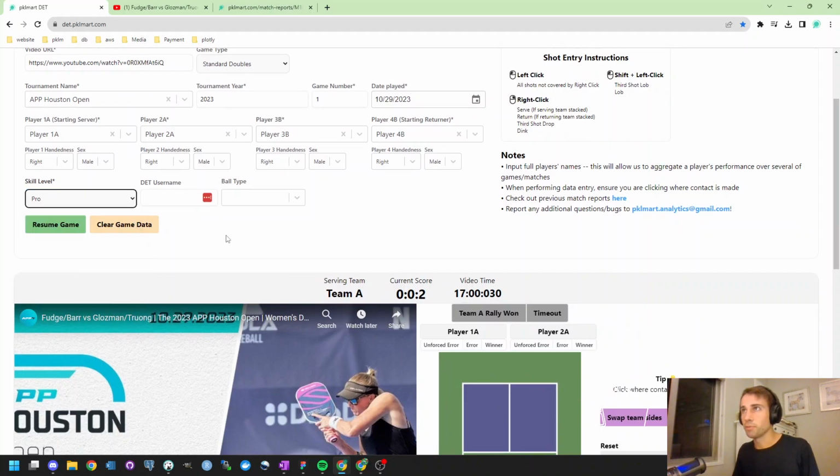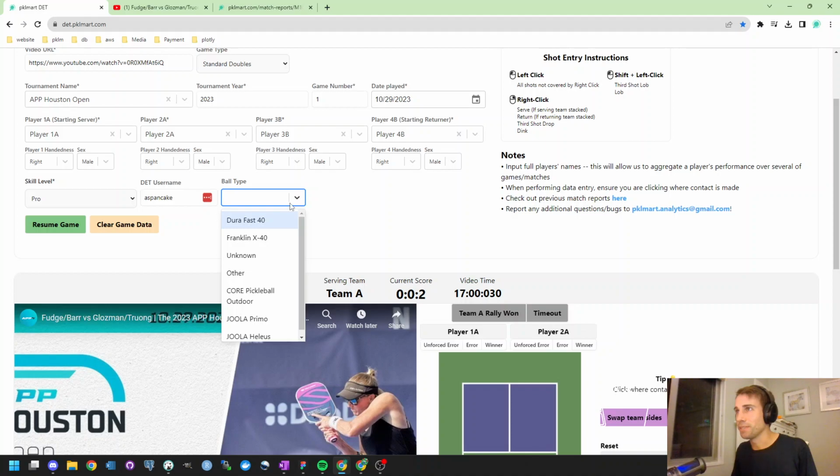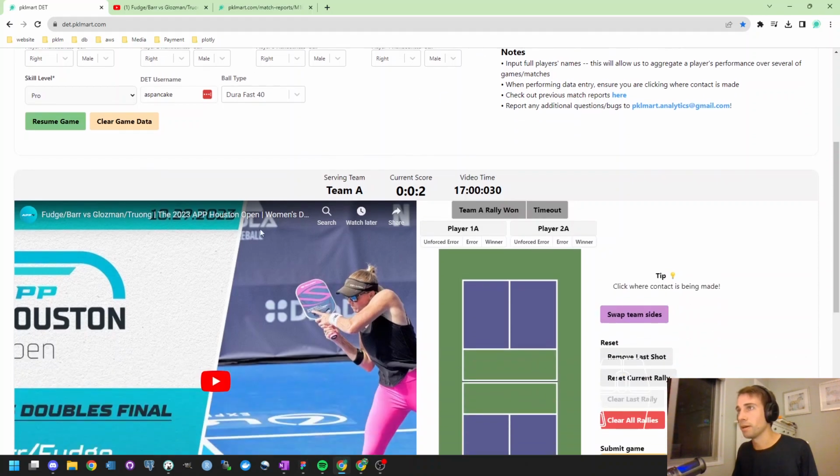All right. Skill level. This is a pro level match. The username right now, you can literally just put whatever you want. I just use my name. And I know this tournament features Duras. So now for the player names, you'll see that the tool requires you to enter players, starting server over here, their partner here, starting returner here, their partner there.